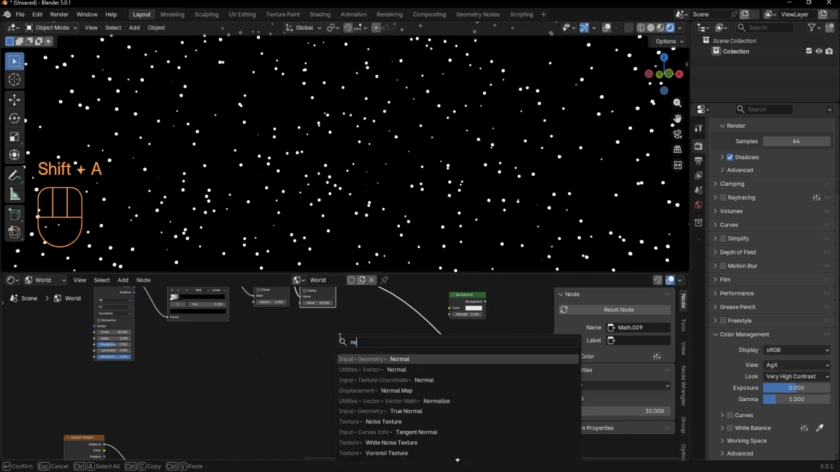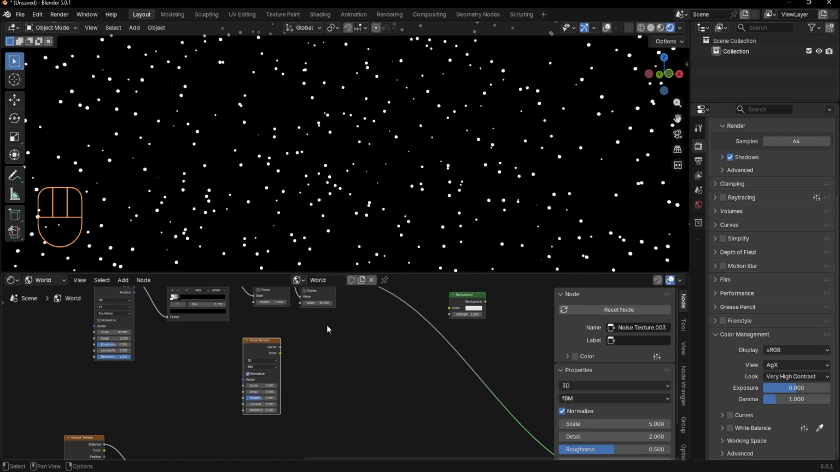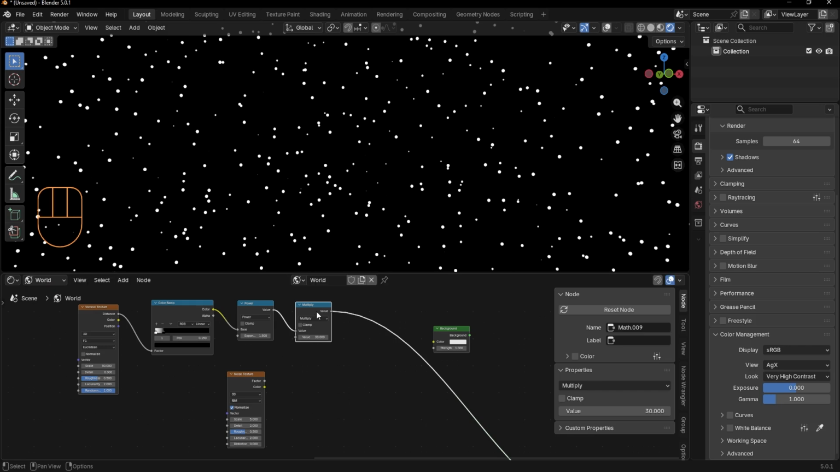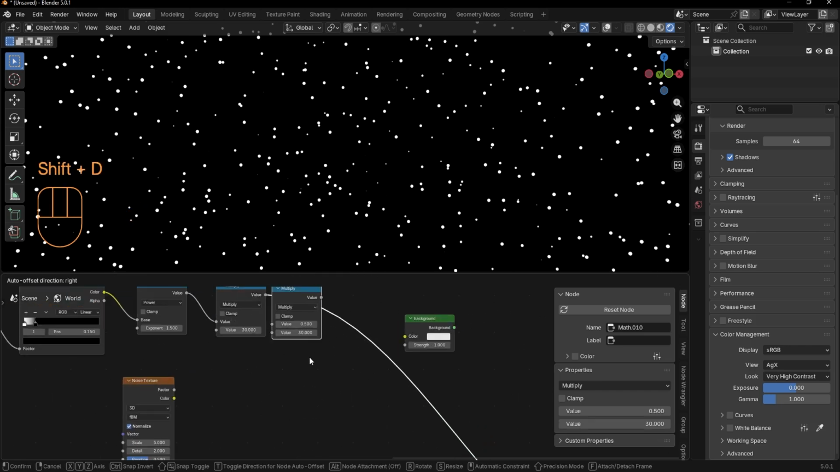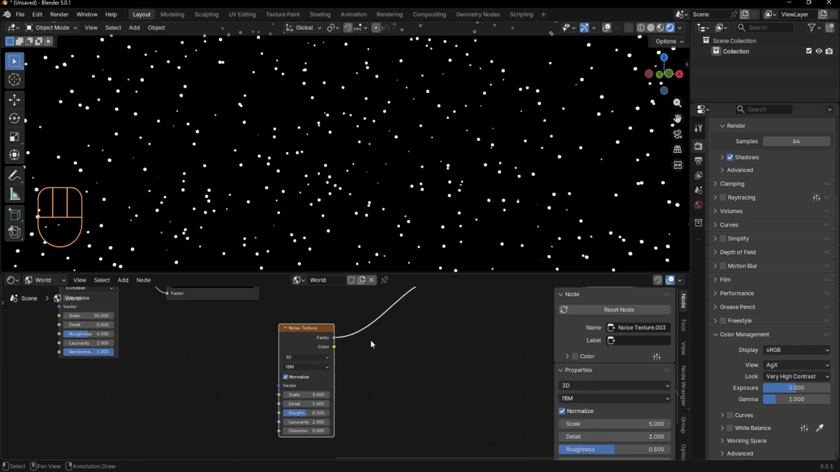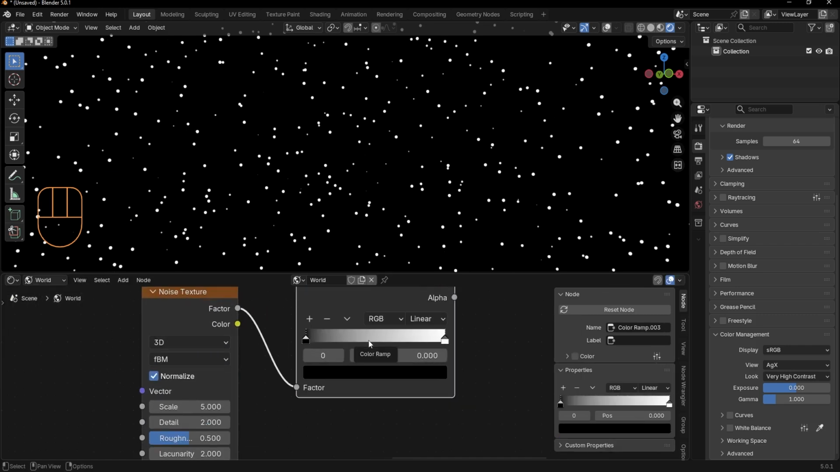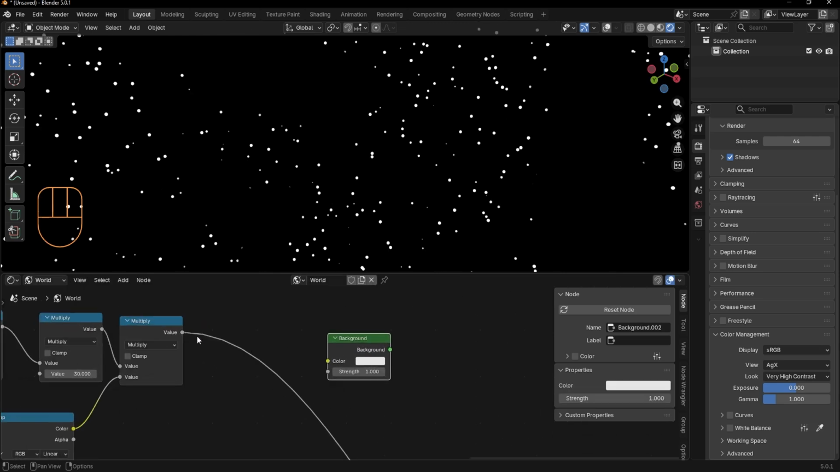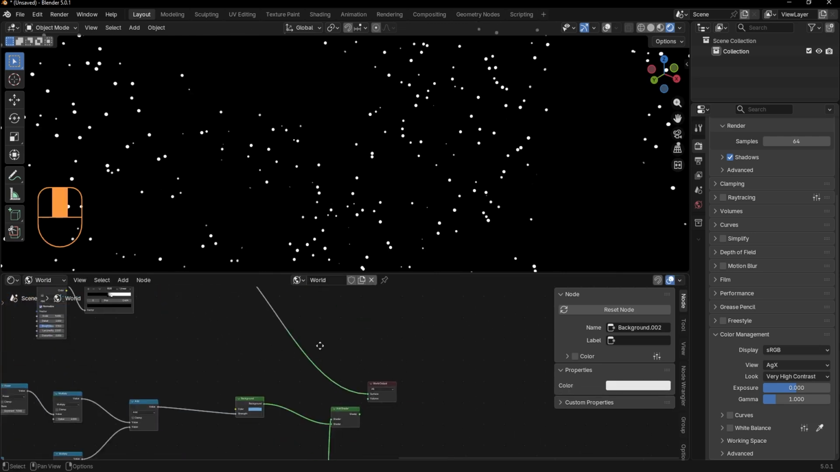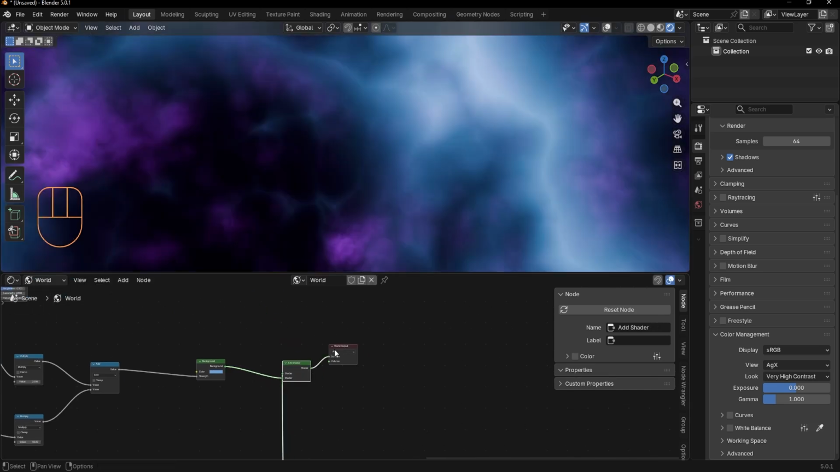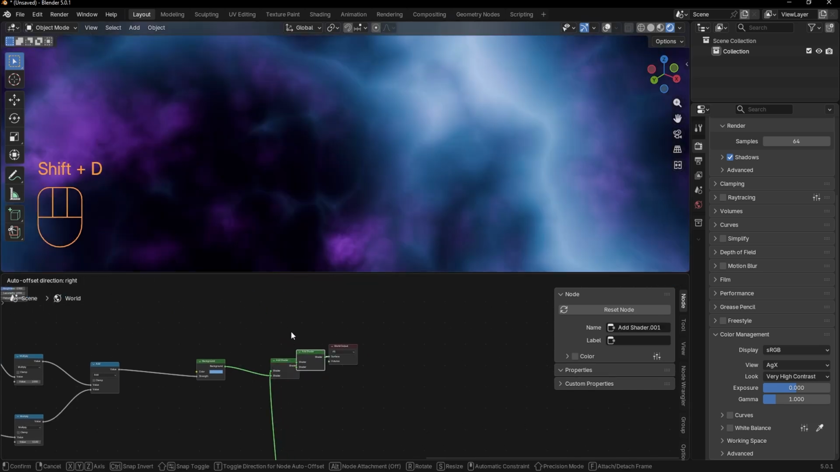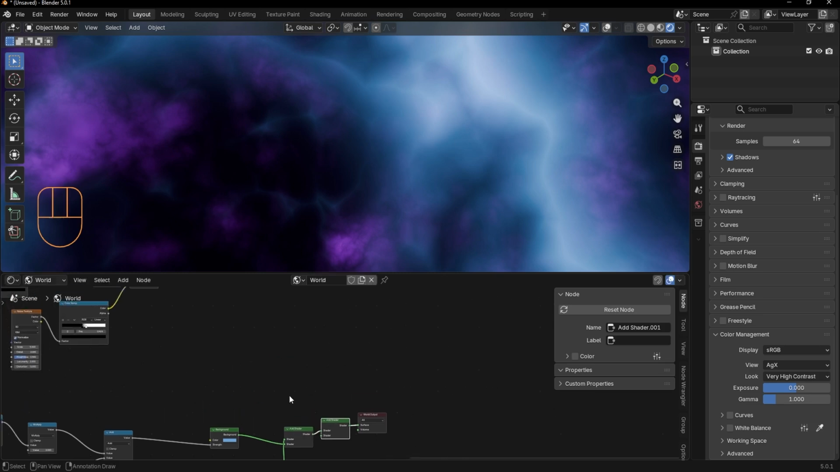Add a noise texture. Duplicate the mask again and connect the factor to value. Then add the color ramp and bring both color stops toward the middle. Now connect the value to strength. Duplicate the add shader and connect this shader to it.